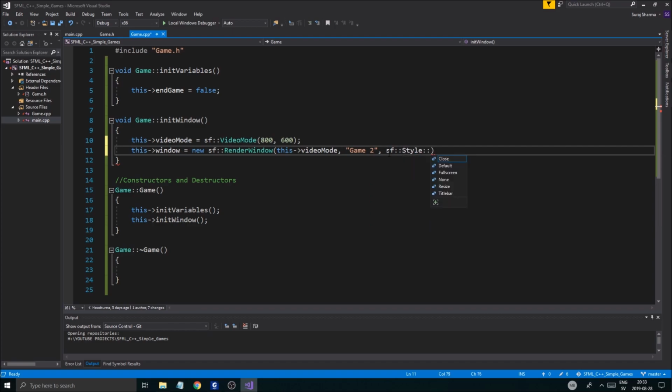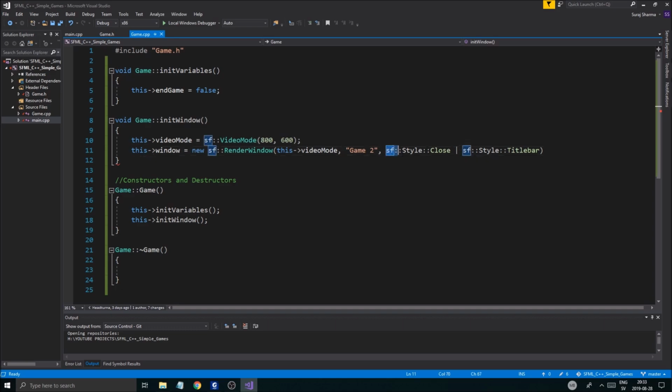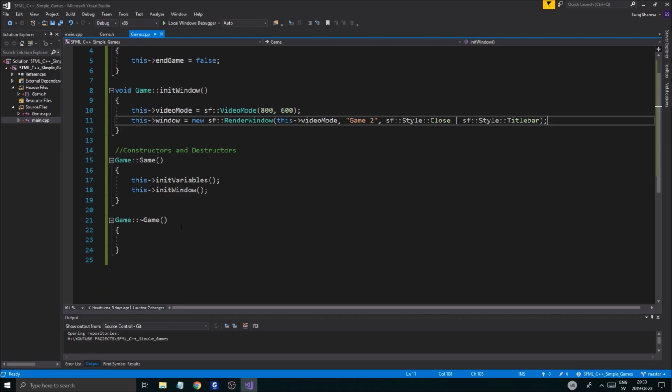So sf::Style, you can see all the styles here. What I want is the close button, and also I want the title bar. So I want these two things. You separate these with one of these vertical lines, a bitwise something, I'm not 100% sure anymore. But anyway, if you do this, you get both of these styles. And the title is going to be Game 2, and we're going to use this video mode. So there you go. Congratulations, your window is created, and you're all good to go. You don't have to do anything more than that.